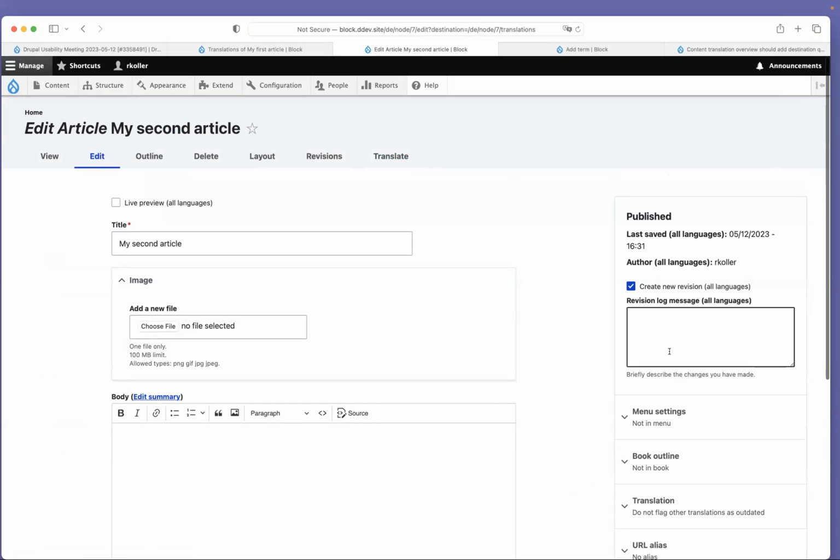That says node 7 edit, question mark, destination equals VE node 7 translations. Oh, okay. I'm having a little trouble distinguishing a 7 from a question mark in the URL. If I make the screen larger, then it's easier.